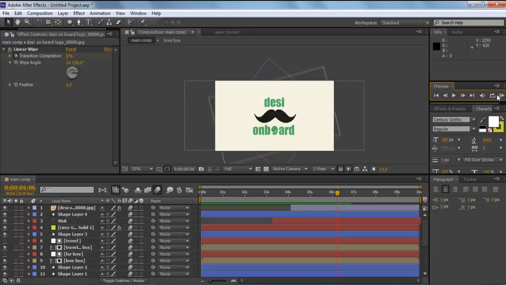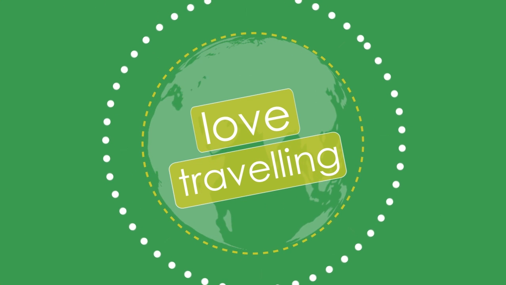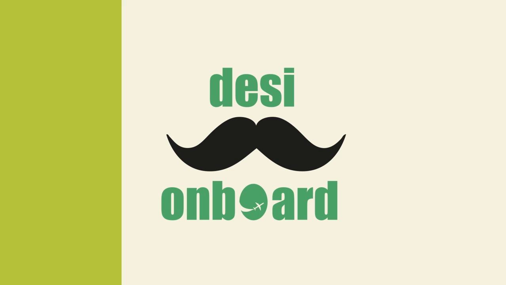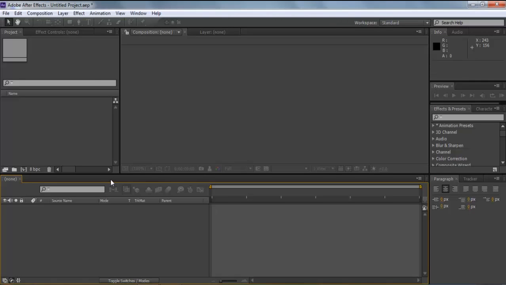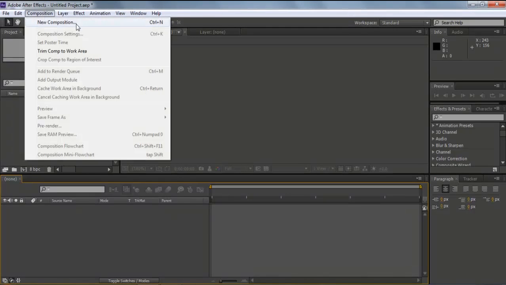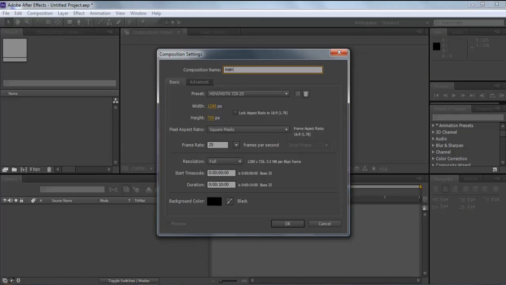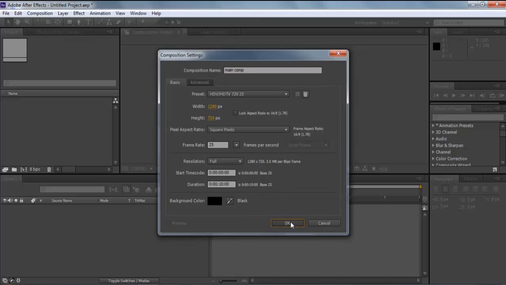Let's have a look at what we are going to create today. This is what we are going to create today, so let's start by creating a new composition. We will name it main comp. The size will be 1280 by 720, 25 frames per second, and 10 seconds long.